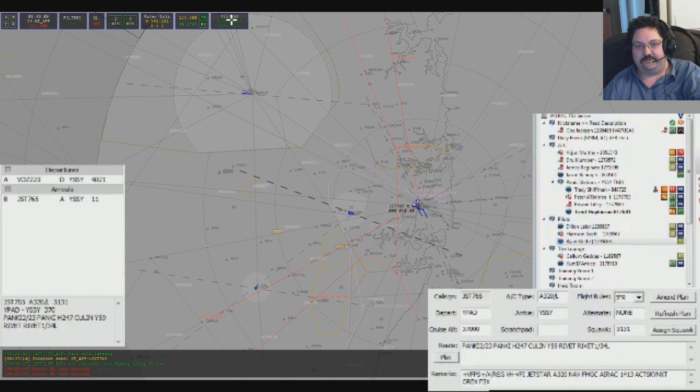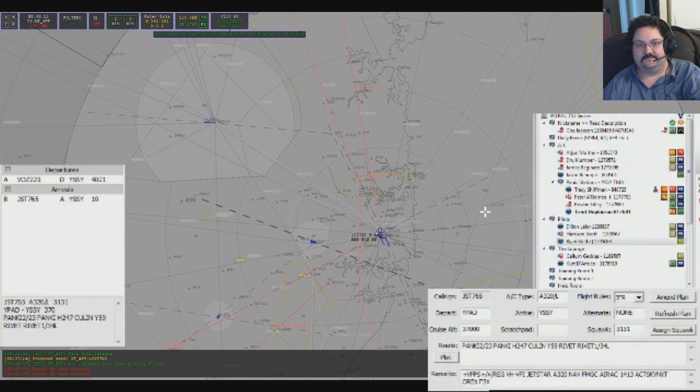Look at that wind moving around all day. Good old thunderstorms.